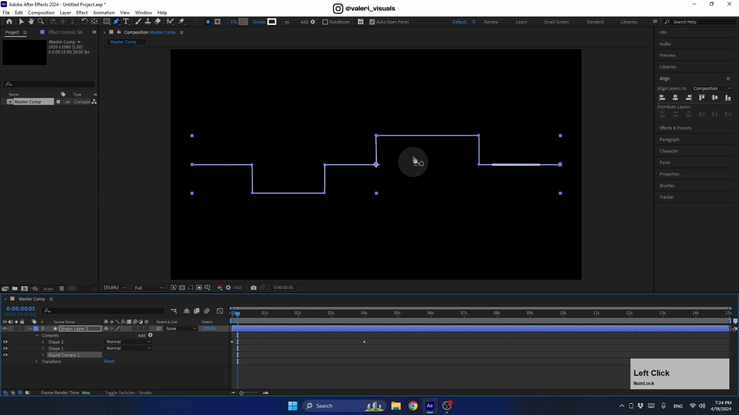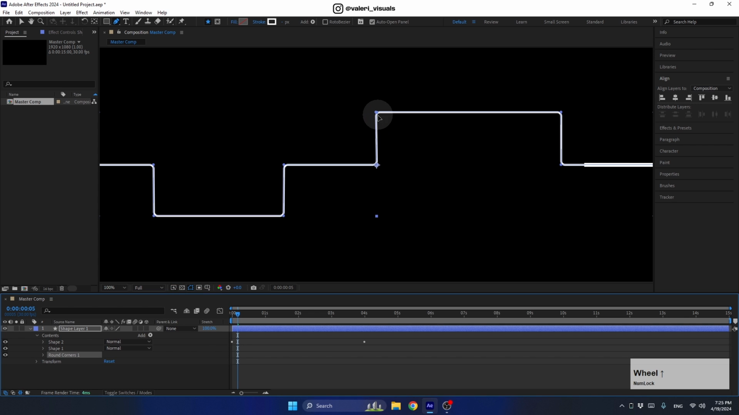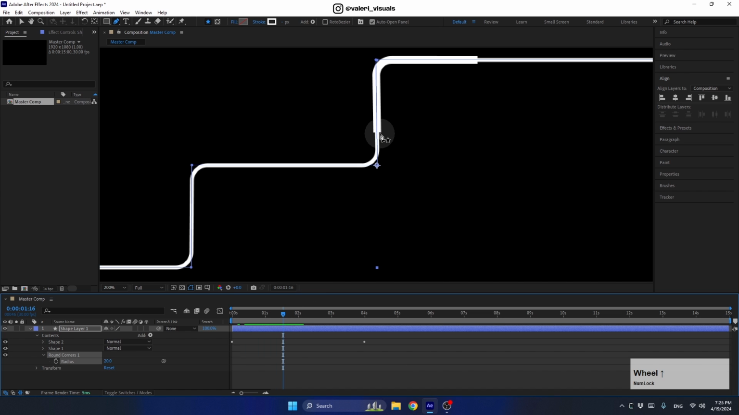And now if I zoom in, you can see we already have a nice round corner here, but you can increase it by adjusting the radius of the effect. Let's set it to 20 for now. Awesome. And now let's deal with the smaller shape that we have here. As you can see, at the end and the beginning of the shape, it's straight. So let's round it as well.